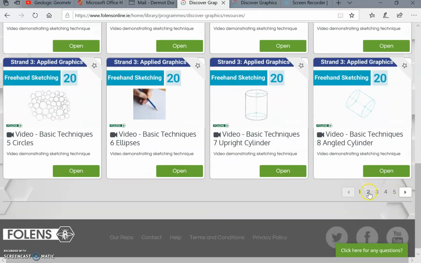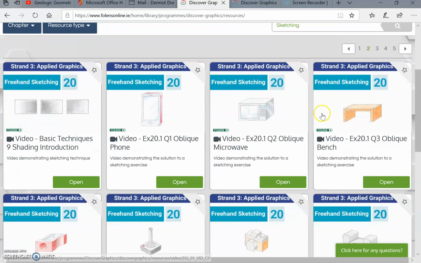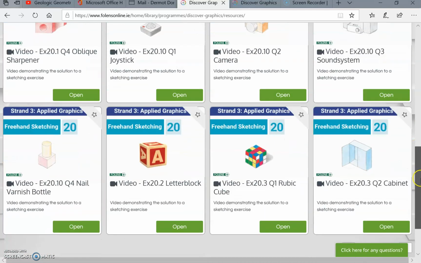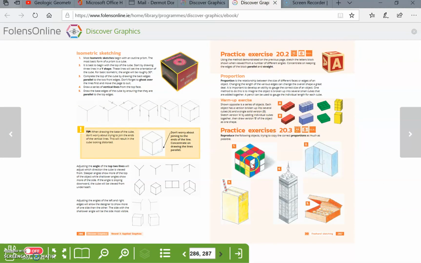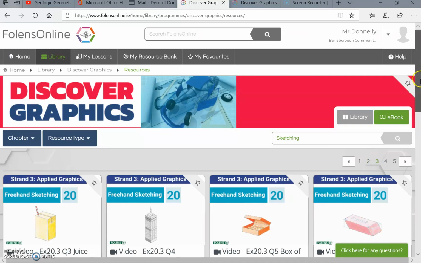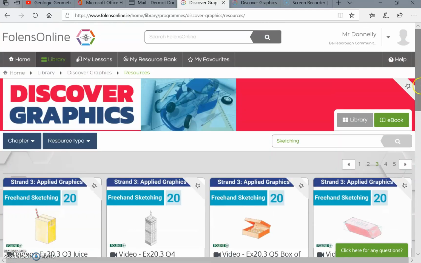You may need to search through different pages here, and you'll actually see the videos from the previous day of the objects that you've already sketched. So they would have been helpful to you the last day, but you'll have them from now on. You can see there the pencil sharpener that you did the last day, but down here are the other shapes. So if we go back to the Discover Graphics textbook, these are the practice exercises that I want you to do, and here are the videos relating to those practice exercises. So you have the letter block, the Rubik's Cube, the skyscraper, the juice bottle, and the box of chocolates. They are what I want you to sketch and try to render and color.